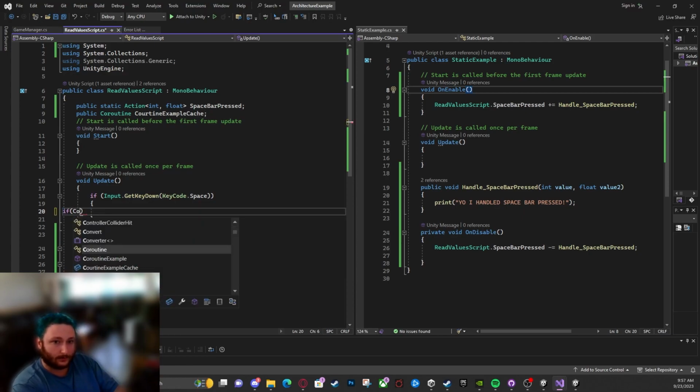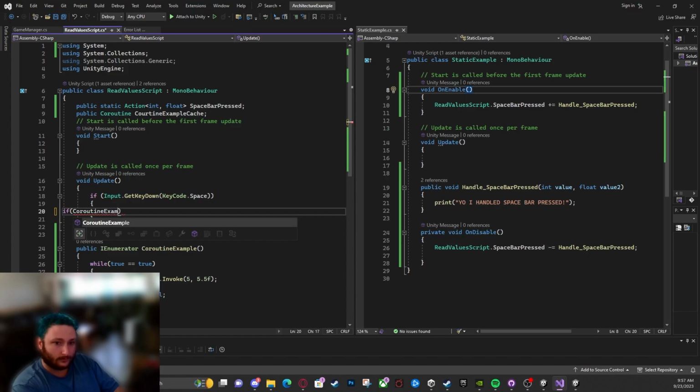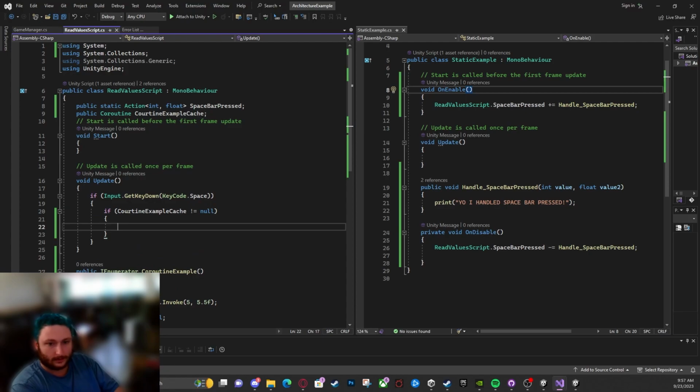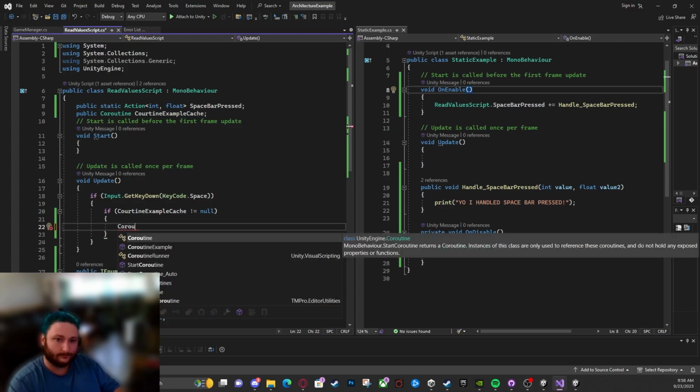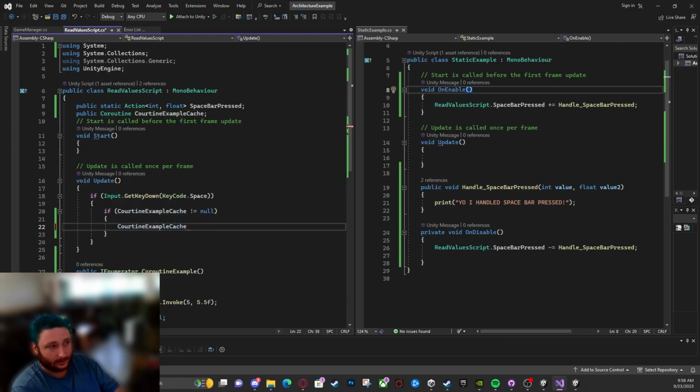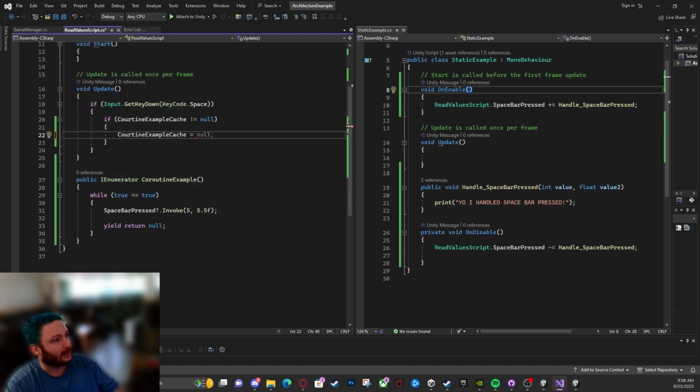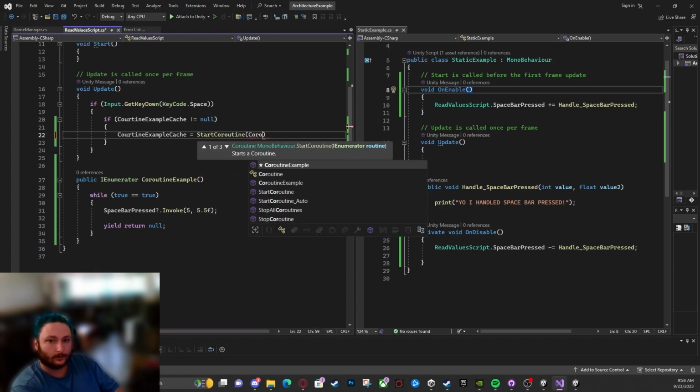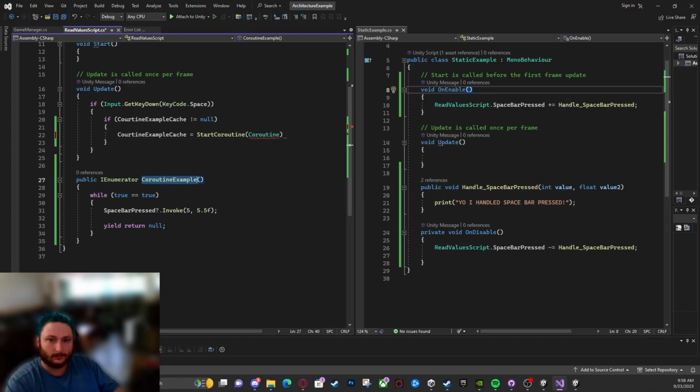If coroutine example cache, did I spell that right? I must have spelled it wrong up here. Let's just copy it. It does not equal null. I can say coroutine example cache equals, oh, I just realized my face is in the way of that. So sorry about that. Is it not even showing my cursor? Not too well there, huh? There's our coroutine, right? Coroutine example cache equals start coroutine, coroutine example.